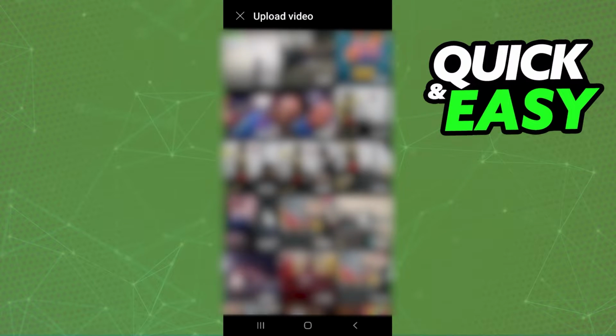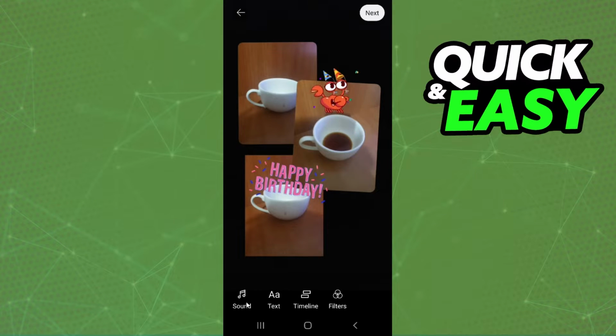Here you will see all videos that you have on your camera roll. So you just need to select the video. I will select this random video just for example, click on next. Here you can also put sound, text, timeline and filters.